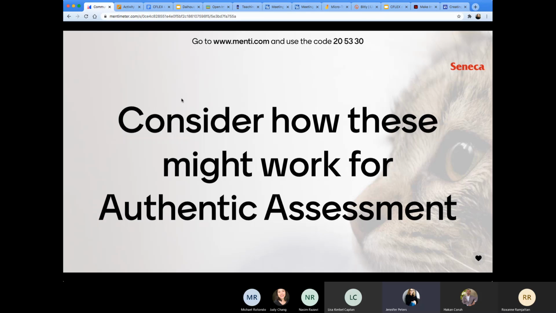So as we go through these tools, think about how you can use them for your teaching, but also think about how they might work for authentic assessment. So many of the tools I'm going to show you today, faculty have used as assessment tools as well. So students are actually using these tools for a project. So think about ways this could be used for you to teach, but also to assess your students.